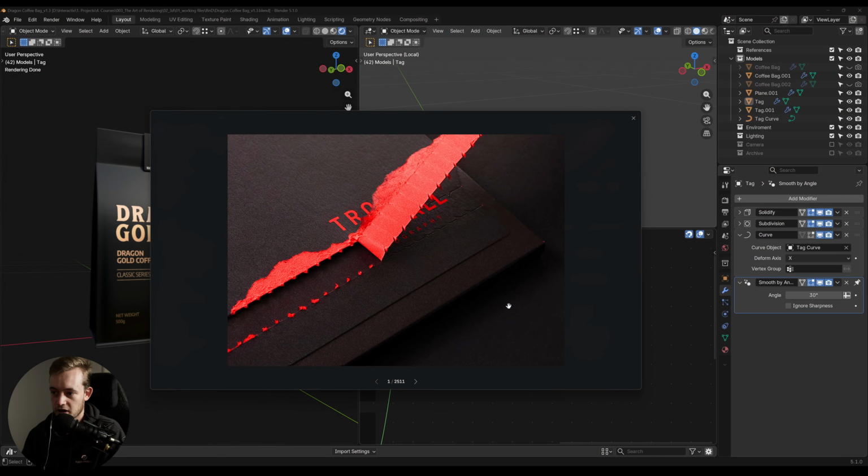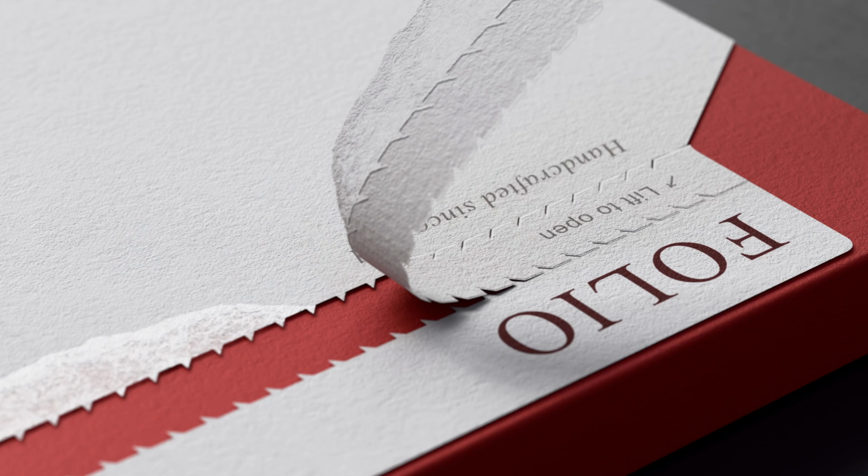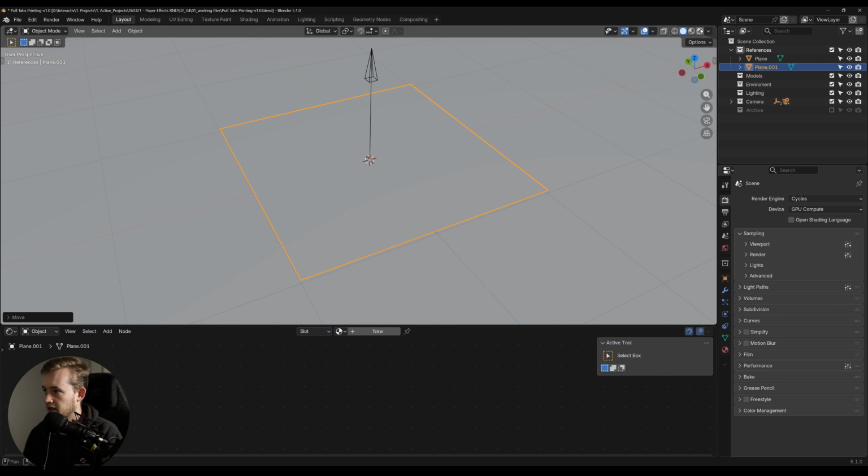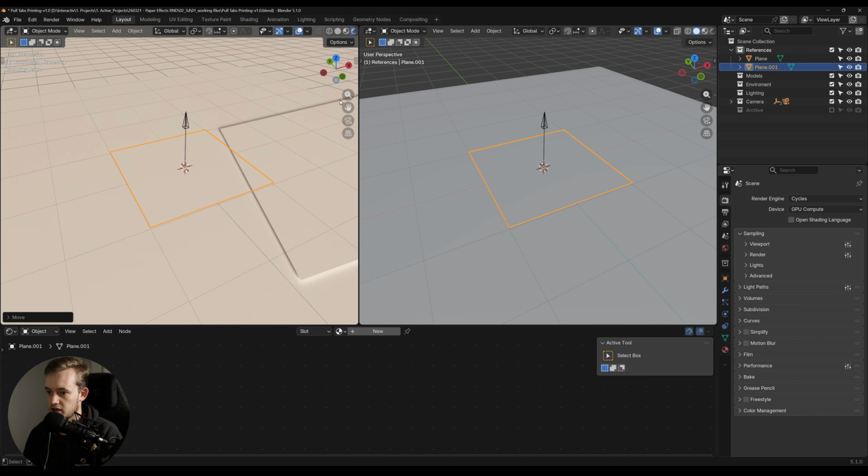So what I'm going to do, if I switch to my screen, I'm going to try to recreate this here. It'll be fairly messy, this video, but I'm going to try to recreate some of these effects. I'll start off with a plane, and I'm going to kick this straight into rendered view here.